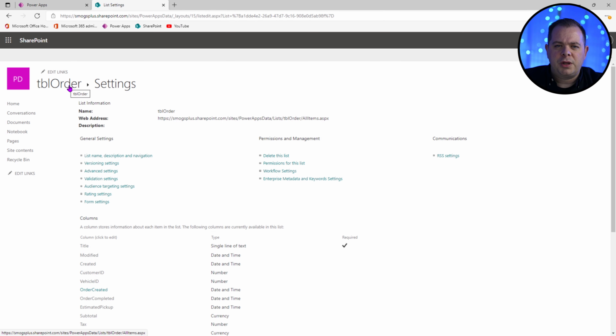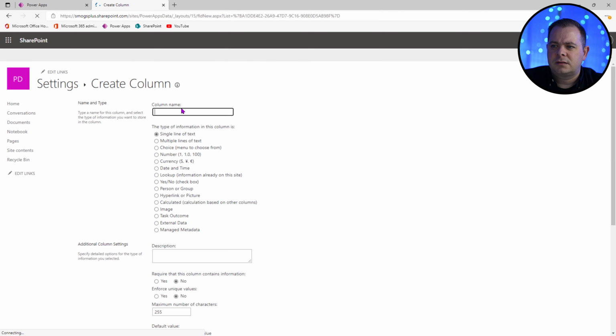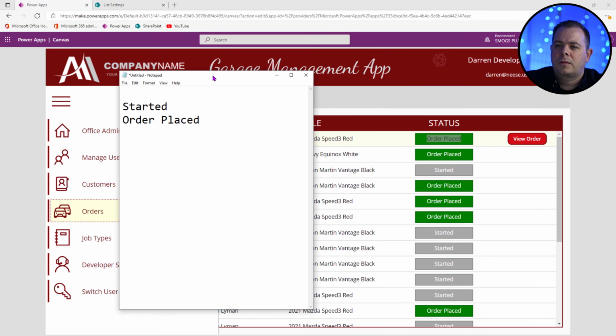Our orders really should have statuses on them. So I'm going to create a single line of text, and we're going to call it status. So right now we have 2 statuses, started and order placed. So how those would be set up, okay, when we're placing an order, whenever we start adding line items to the order, that would be started. So the order has been started. The order has not been placed yet though.